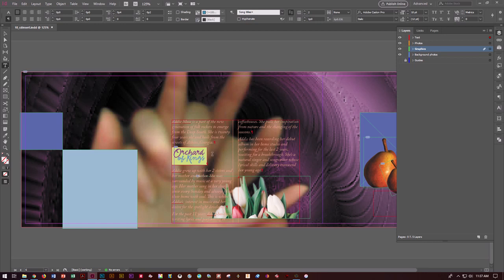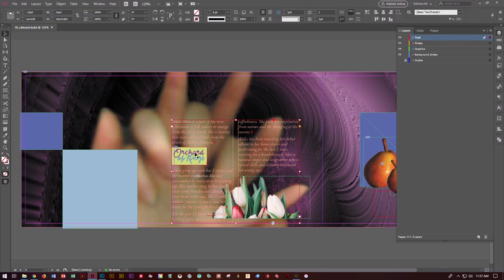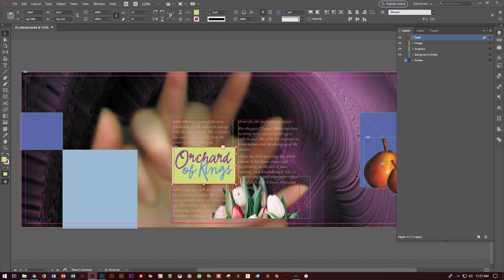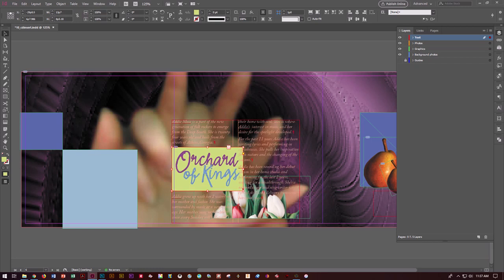We want to make this, it looks kind of weird right now. Remember we've talked about not having trapped space. Let's go ahead, grab our selection tool, and let's grab the frame of that Orchard of Kings. Let's do Shift Control, grab the bottom, and go ahead and make that Orchard of Kings much bigger. Let's even make it wrap over into that next column.